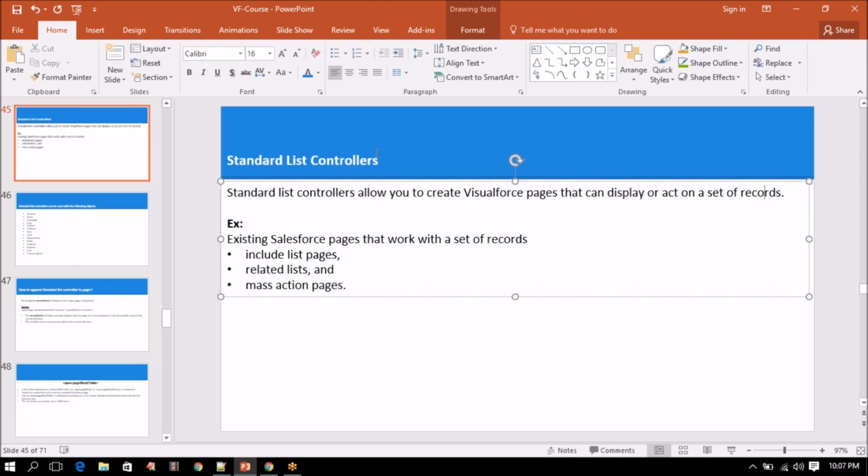By using the standard controller, we used to display an input form or a single record by passing the ID. But using the standard list controller, we are going to display a list of records, nothing but a set of records at one place. And on the records, we can perform some actions like edit, delete on all of the records at a time. Edit, delete, cancel, save, something. This is the standard list controller.